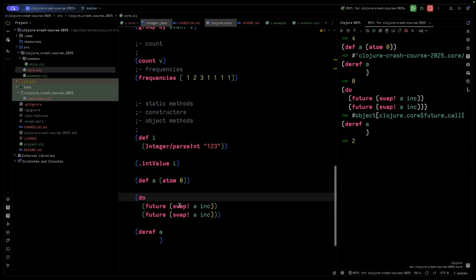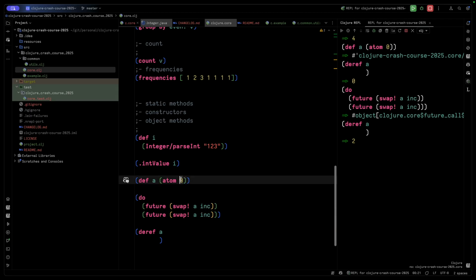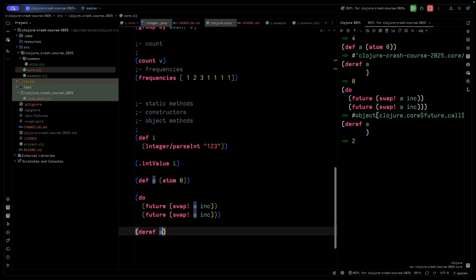And the beauty of this operation swap is that it guarantees you atomicity, so there are no race conditions. This increment operation will be applied exactly once to this atom value. So that's one of the ways you deal with concurrency, by using atoms and future and threads.